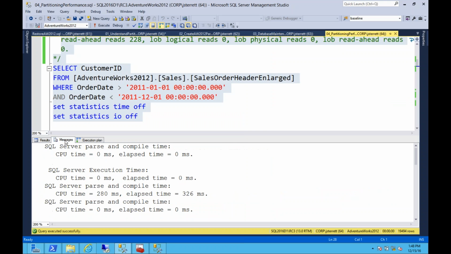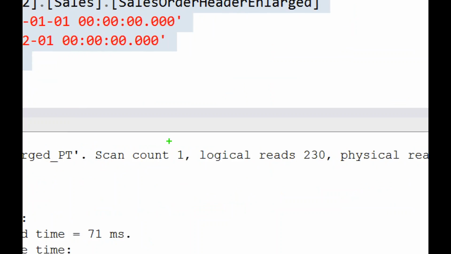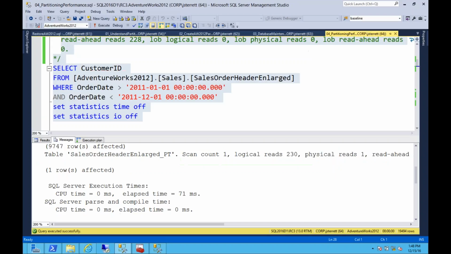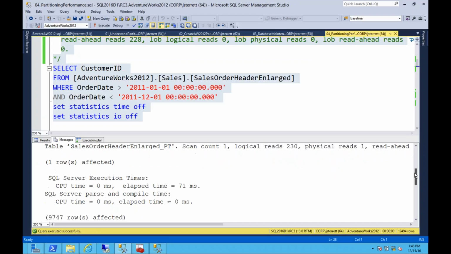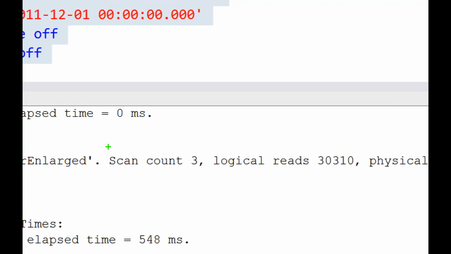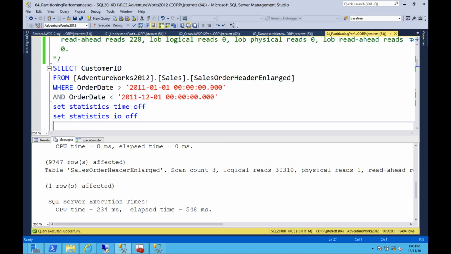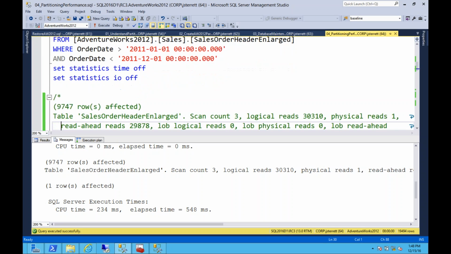So if we go now and look at our I/O here, even though we have a pretty small demo example, this is our good scenario where we got 230 reads. We only scan one partition here, versus the whole table scan here. So here we're going parallel and we have over 30,000 reads of pages that have to be read. So that's kind of our best case scenario.